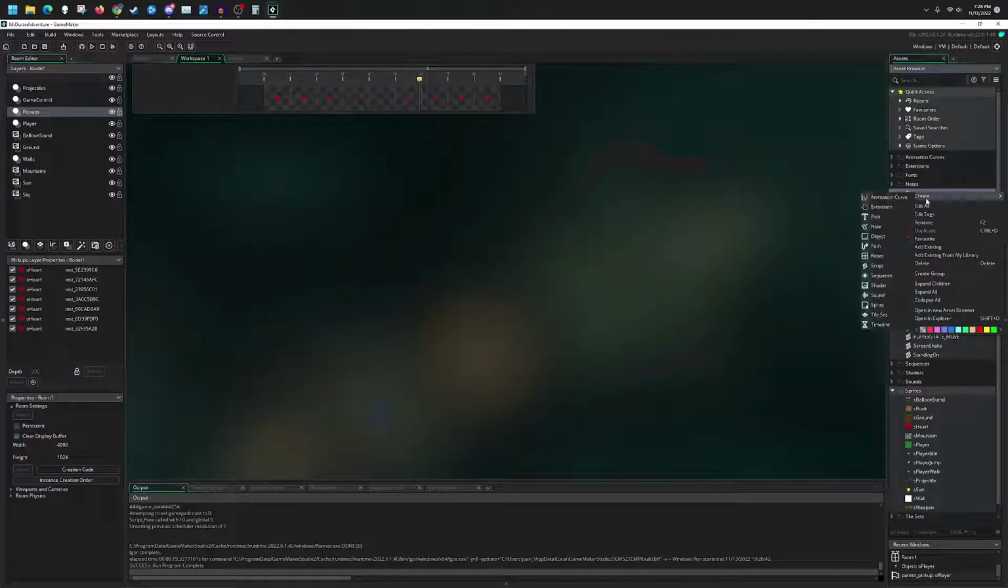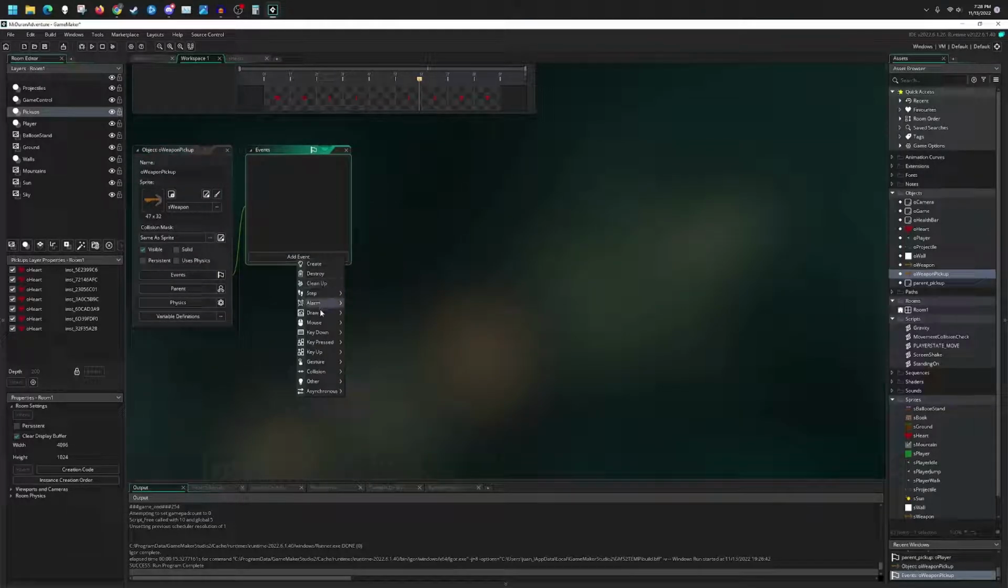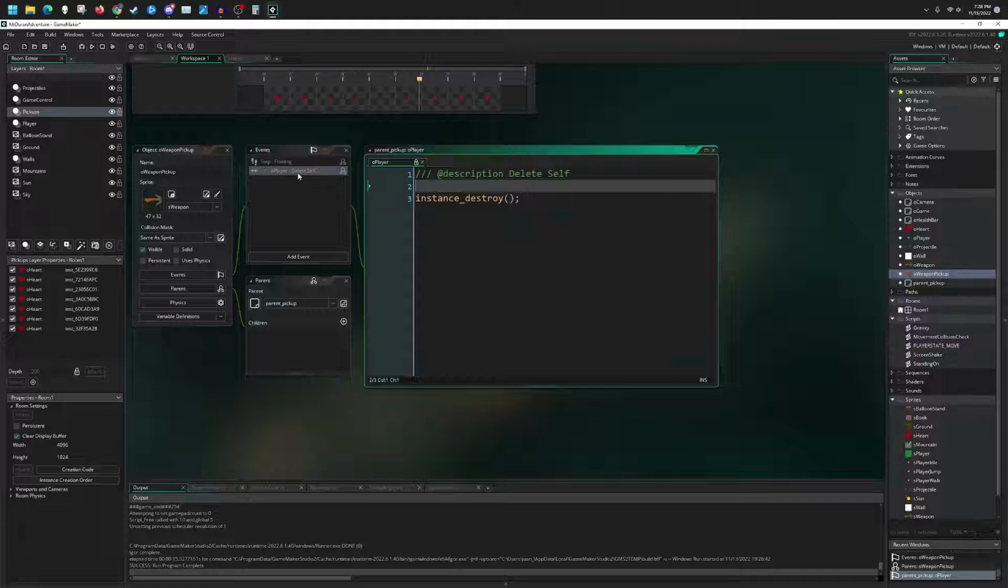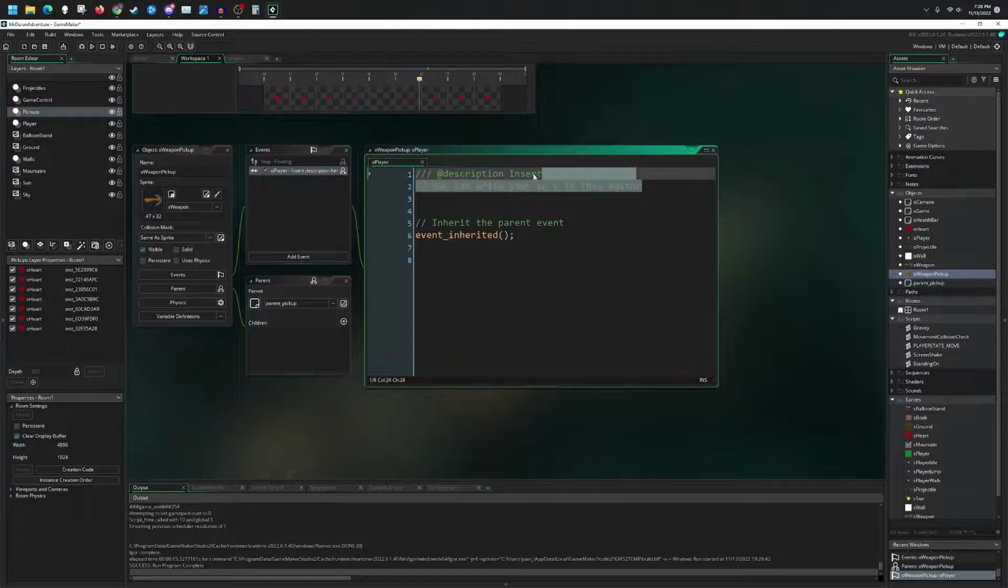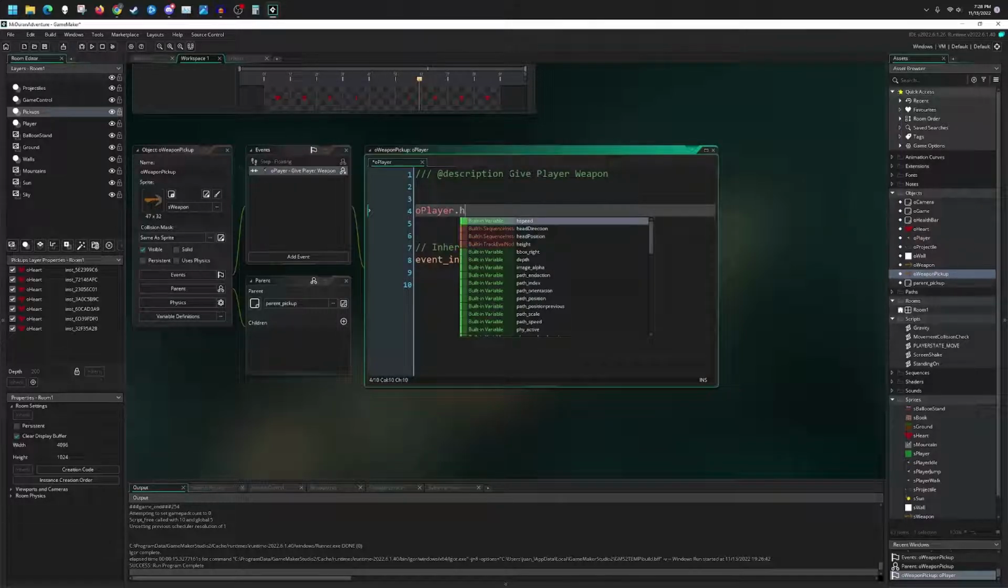So we can go ahead and create our other object, our weapon pickup. Select our sprite, weapon, add in our parent. Our parent, of course, is the parent pickup item, and go into our event. We're going to, of course, inherit this and add in give player weapon, and inside here, our player is going to have the variable check has weapon set to true.